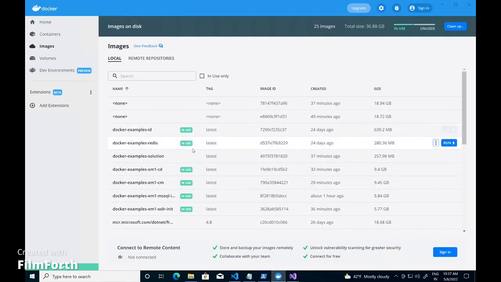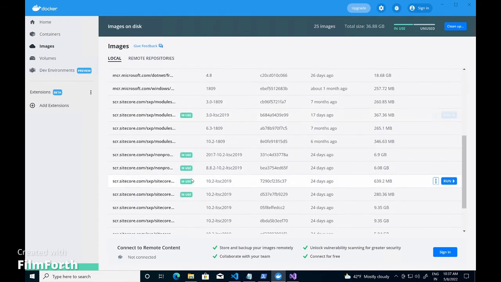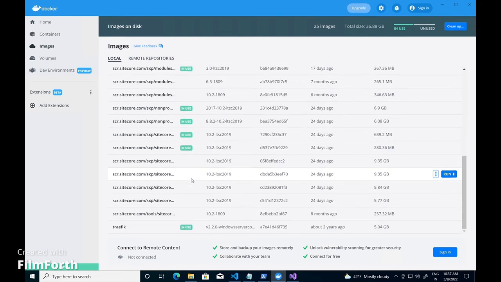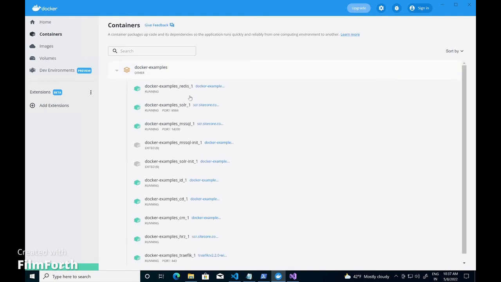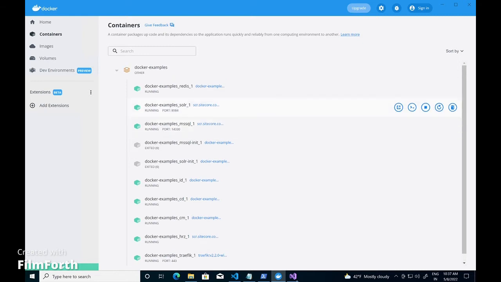So go to Docker Desktop. And in the images tab you can see all those images which are in use to make this container up. And then in the containers tab, if you go, you will see the container that is right now up. So this custom images container is up.